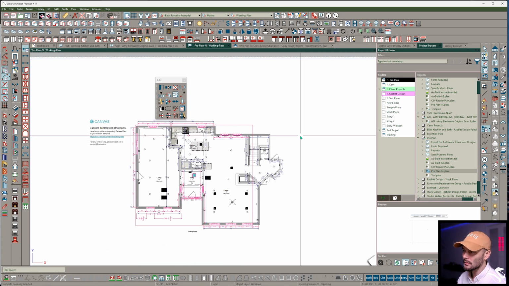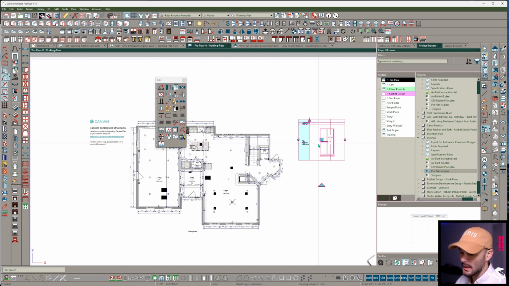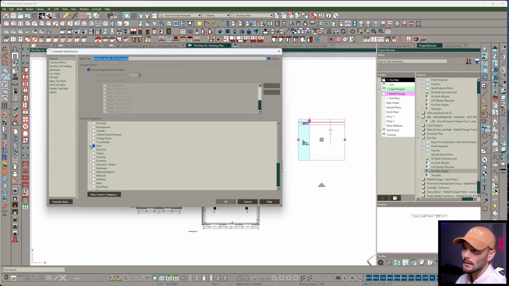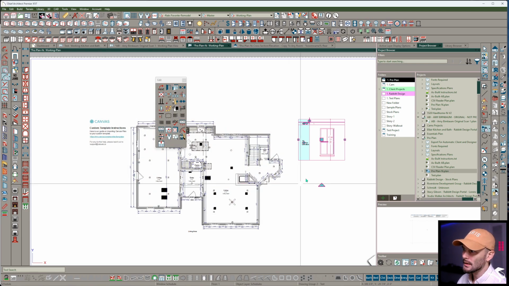If you want to try to get around that, you can drop in a window schedule here and custom build that window schedule so that it doesn't include doors and it doesn't include mold windows, because we cannot edit these things at the same time. So you have to select mold windows separately. So now that I've done that, I can open the row object.